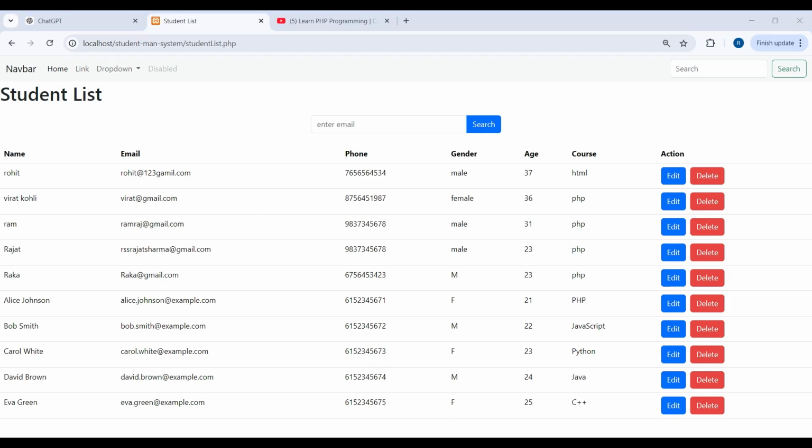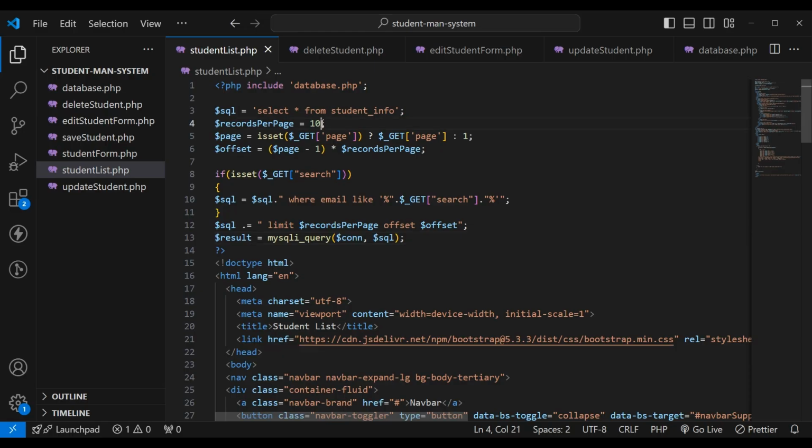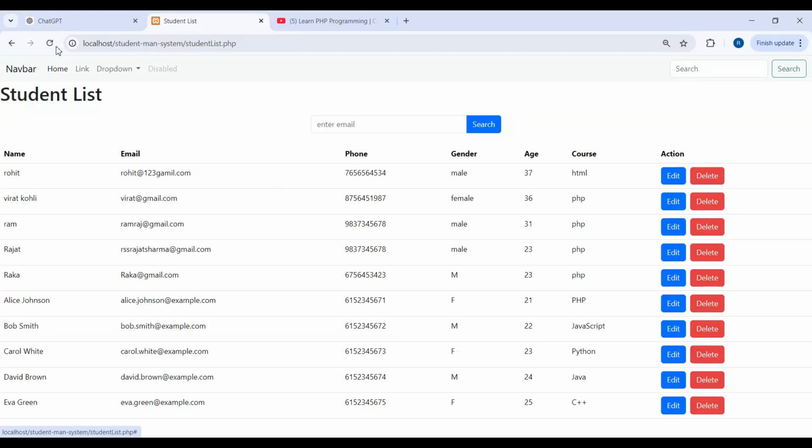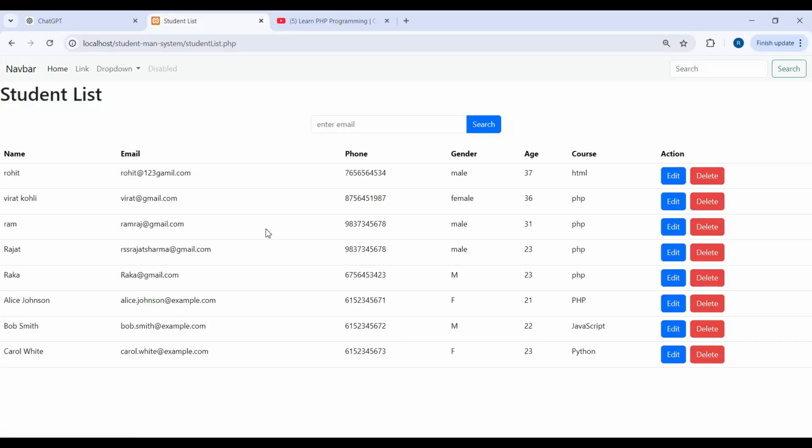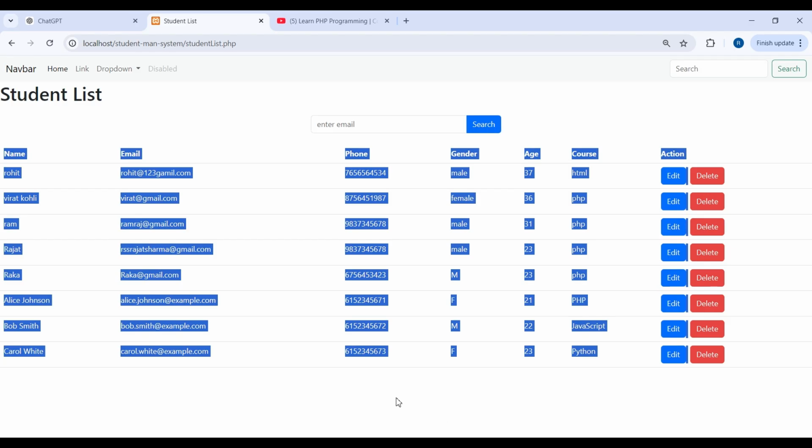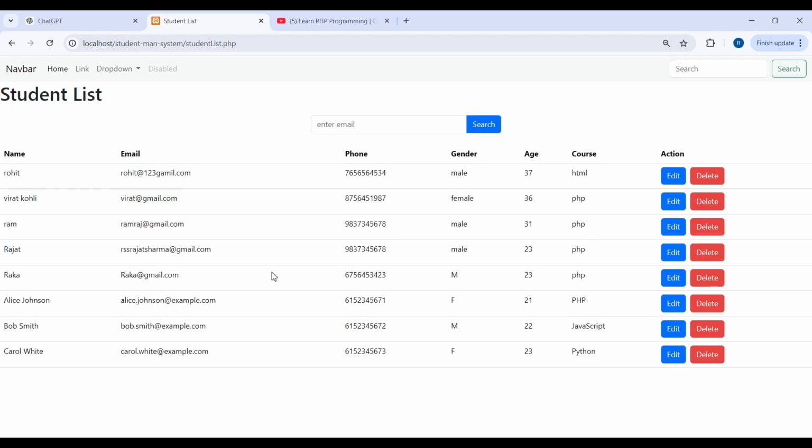I can also change the number of records per page. If I change it to 8, you can keep it whatever you like. Now it is giving only 8 records, so it will keep 8 records per page. I think 8 records per page is fine, because there is some space below which we will use for pagination links later, so we will keep it as 8.